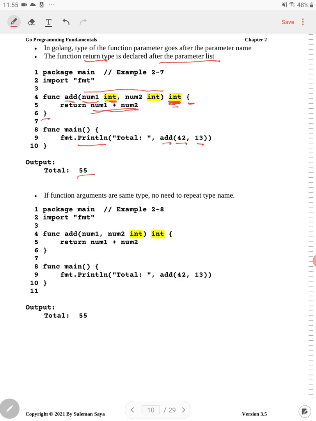If function arguments are of the same type, there is no need to repeat the type, which we just discussed in the previous slide as well. You only write the type one time, and it knows that these two parameters are of the same type. In this case the return value is only one, so we do not need to put parentheses around it, but if you want, you can put those parentheses as well.